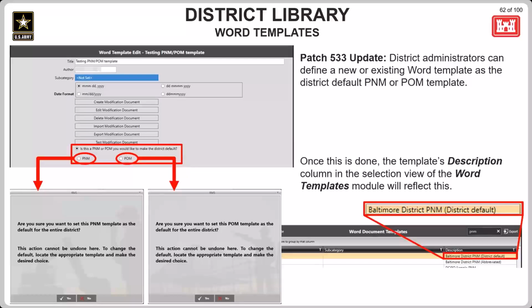A radio button selection is now available at the bottom of that view, and if this is selected, then 2 more radio buttons will come up so that you can choose either the PNM or the POM. When users in the district select to add a PNM or POM document in a change request package tab of a contract change request, whichever template is deemed as the district default here for either the PNM or POM will be used to generate that document in those change requests.